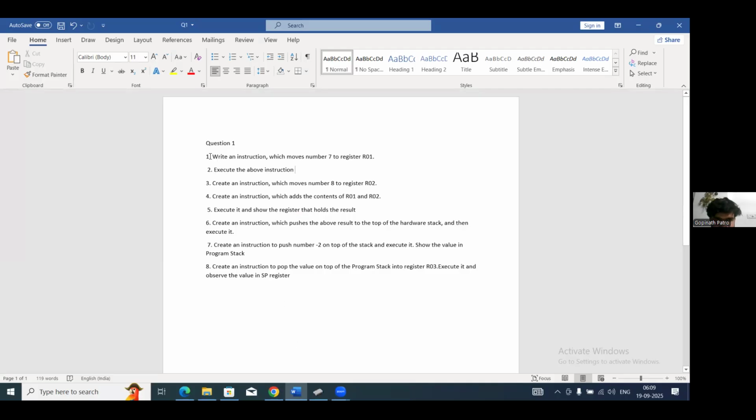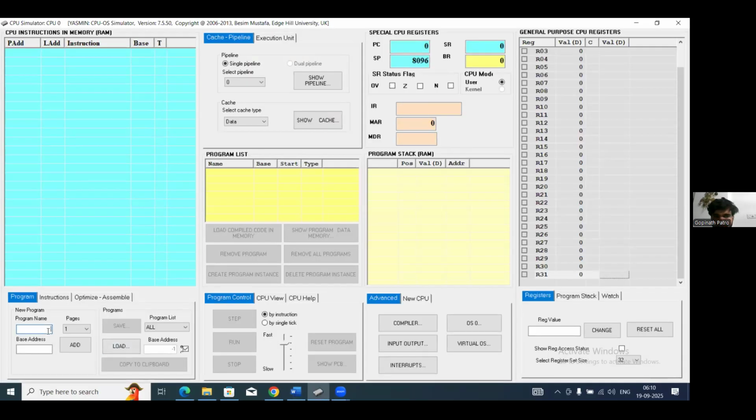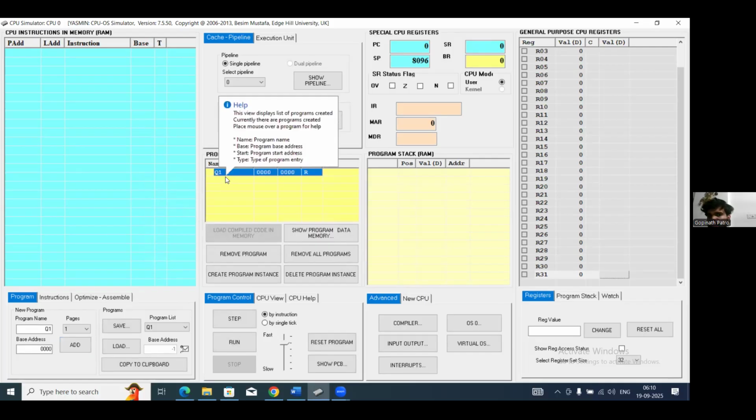We have to write an instruction which moves number 7 to R01, register 1. For that, I first have to create a program. I will create a program like this, Q01, anything; it's your wish, you can give any program name. As a base address, you can give anything here. For now I am giving 0000. First you have to click add. After clicking add, you should see in the program list the program that you have added.